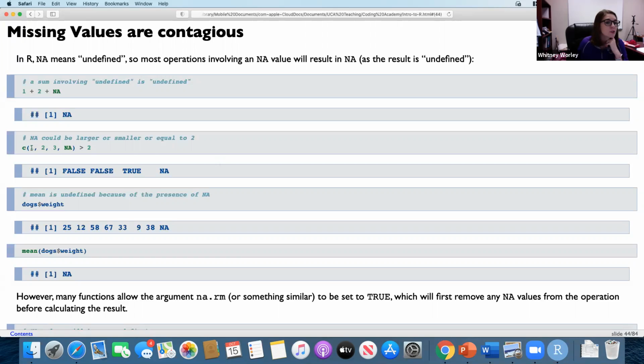Here I'm taking the vector 1, 2, 3, NA and checking to see if it's greater than 2. Well, 1 is not greater than 2, 2 is not greater than 2, 3 is greater than 2. NA could be larger or smaller or equal to 2. It doesn't know, so it's missing.